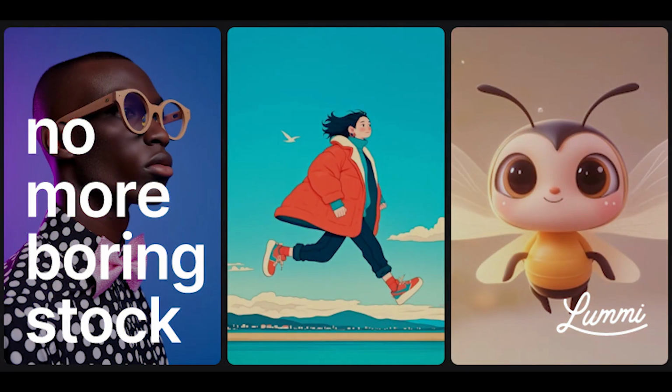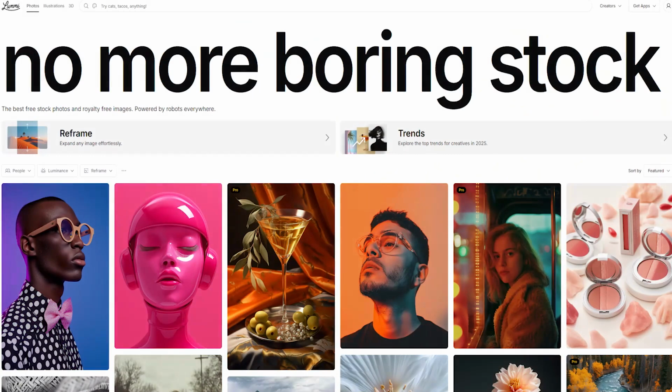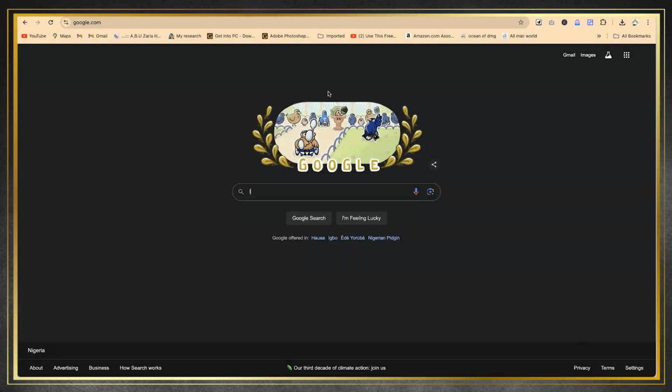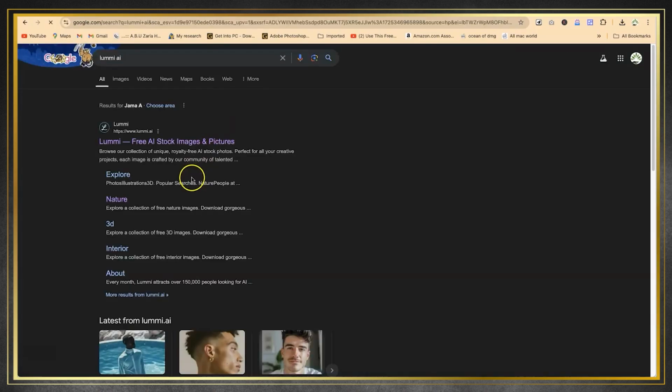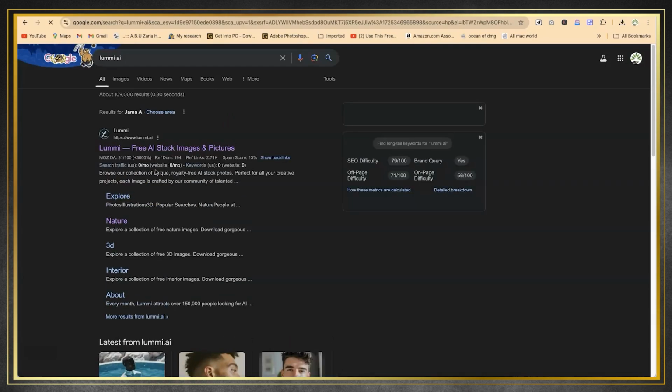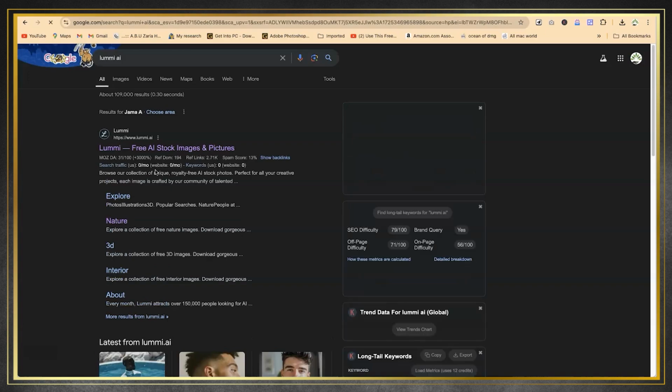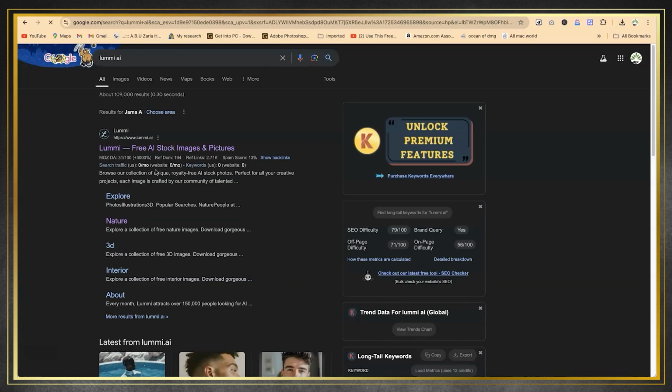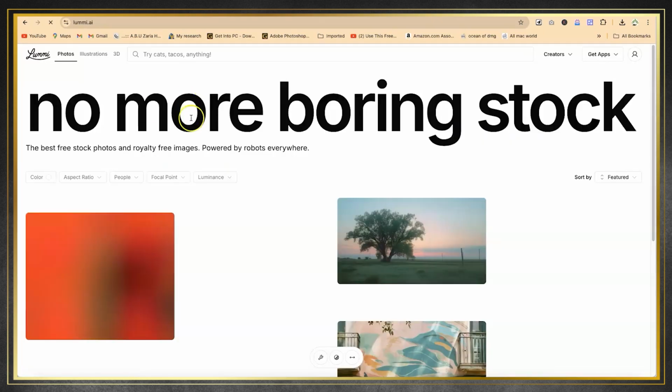So the next on my list is called Lummi AI. To access Lummi AI, all you need is to come to Google and just type in Lummi AI. Lummi AI contains different kinds of free AI stock images. Sometimes if you are looking for free to use AI videos or images, you can go to those websites, but this is another version of them. Lummi AI is very wonderful because it contains different kinds of stock images that you can use for your content creation. So no more boring stocks.